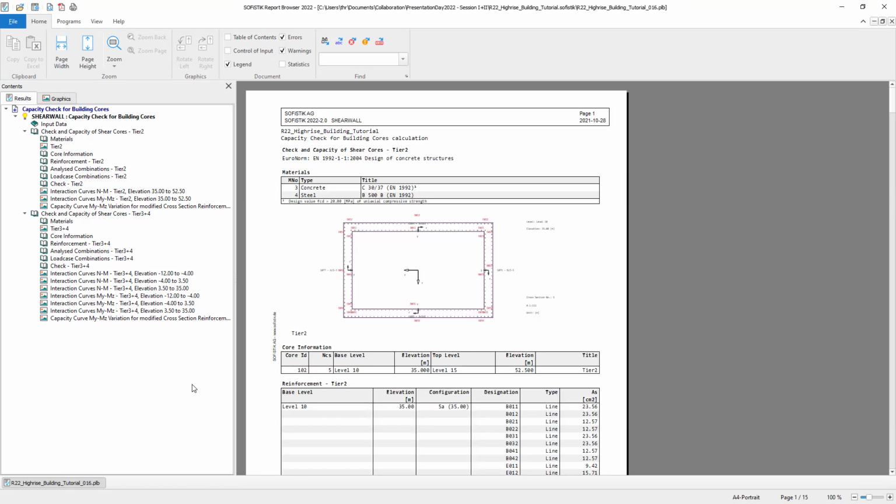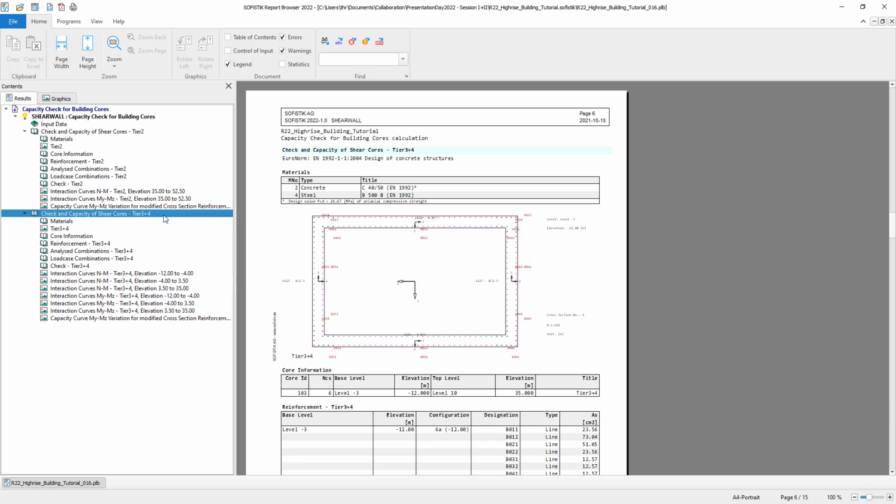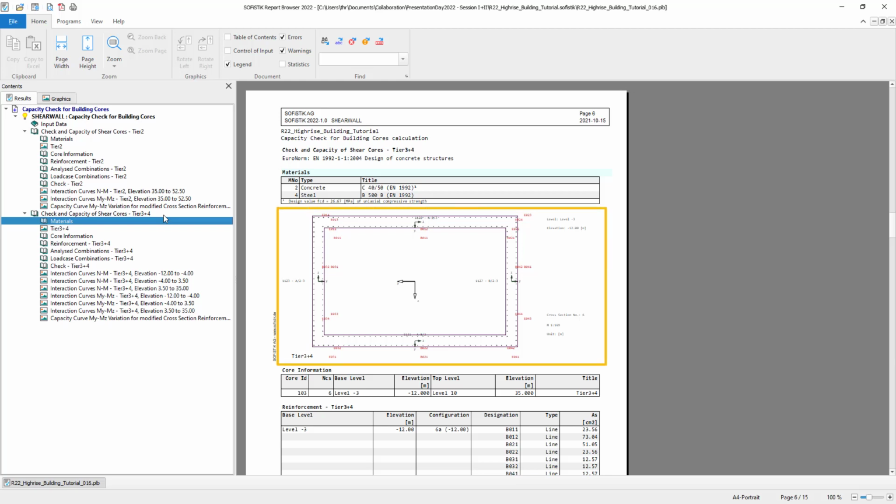The result is structured by each building core. Let's focus on core tier 3 and 4. The individual chapters include everything from general information over load case information and internal forces to the resulting capacity for each core. The materials table lists the concrete and reinforcement used in the cross section. It is not possible to account for walls with different material strengths within one core. The layout of the reinforcement shows the rebar designations to account for readability of the report.